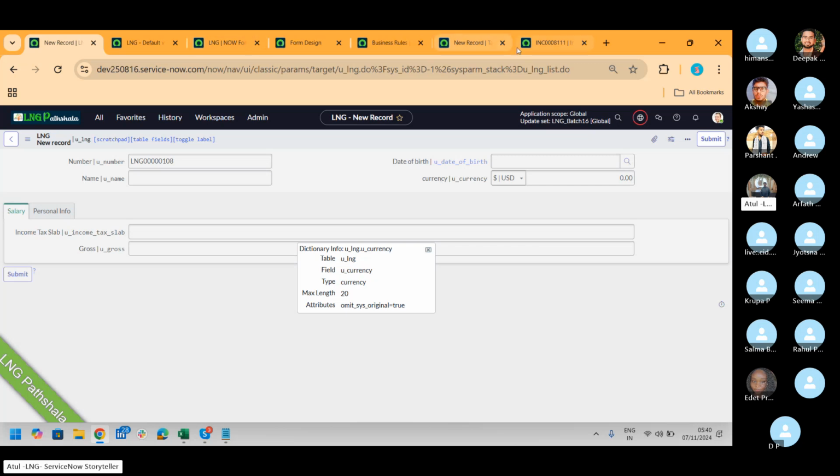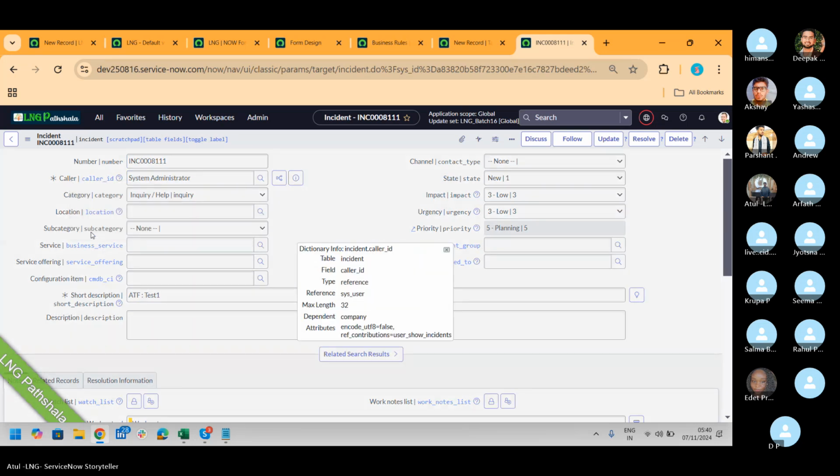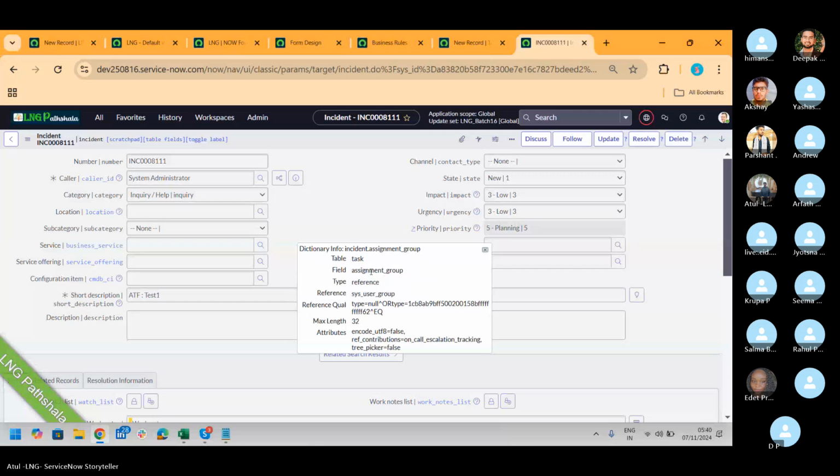If I go and show you on the incident, caller is created on the incident table, but assignment group is coming from the task table. They are relatives, these are the relatives whom we invite to support us in our good time, in our bad time.